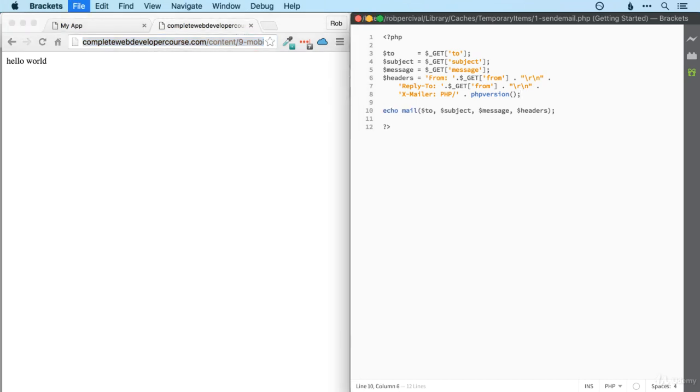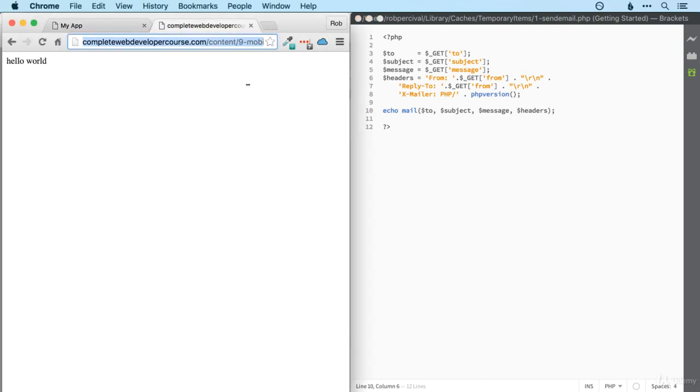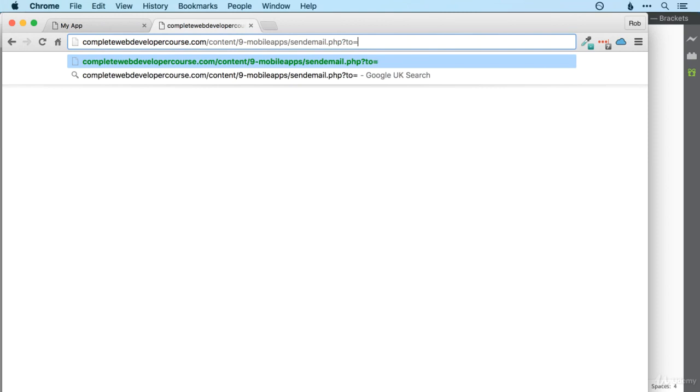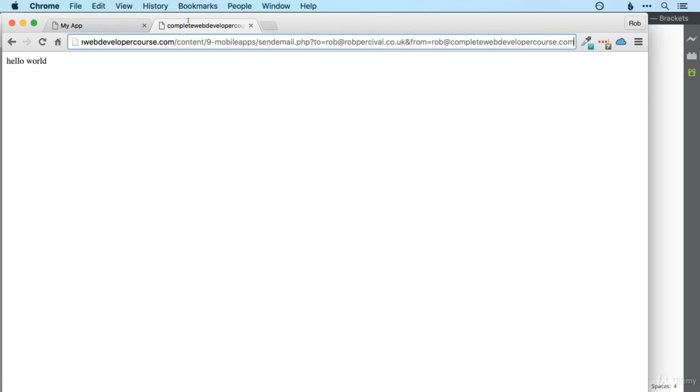I'm actually going to change that to an echo. So we'll see hopefully a 1 when this has been successful. So for to, I'll use rob at robpercival.co.uk, and from, I'll use rob at completewebdevelopercourse.com. And note, when you're testing, your emails are less likely to be seen as spam if you use a from address which matches the domain name. So do that if you can. So that will help with testing.